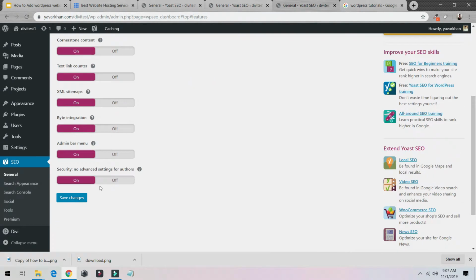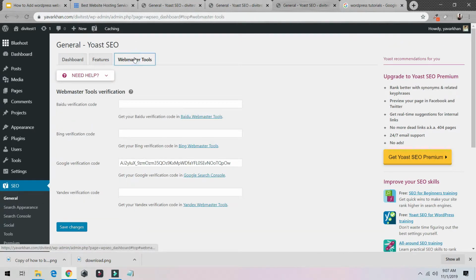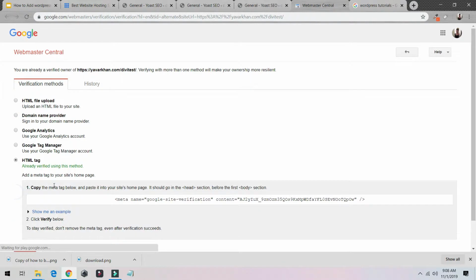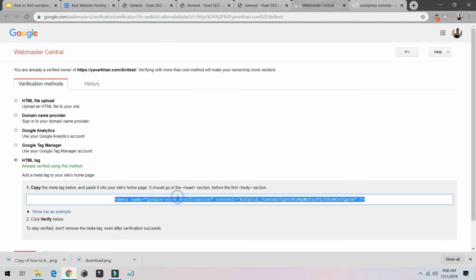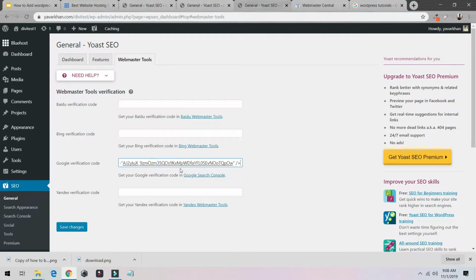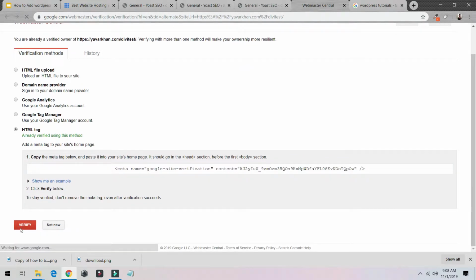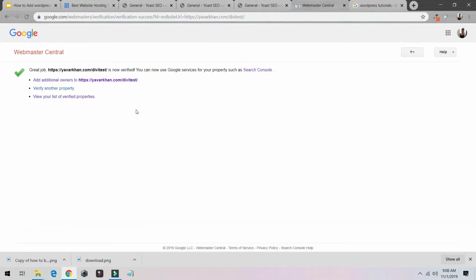What I would suggest is, this is the normal setting, everything should be on. For webmaster tools, you need to verify your website with Google Search Console, because it will help Google crawl your website much more easily. It's really easy and simple. Just click over here, guys. Once it's open, click on domain name, then click on HTML tag, which I have already verified. It's really easy. Just copy this whole thing, paste it over here, no changes, just Control C and Control V, and voila. Then you can click on verify, and as you can see, it's done.